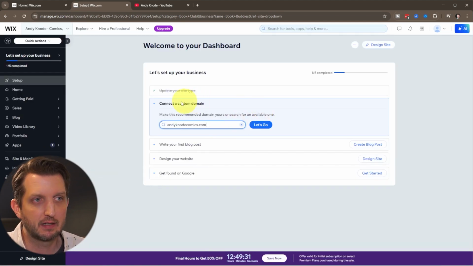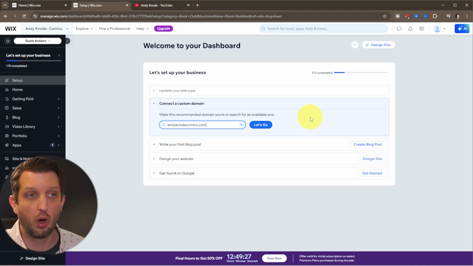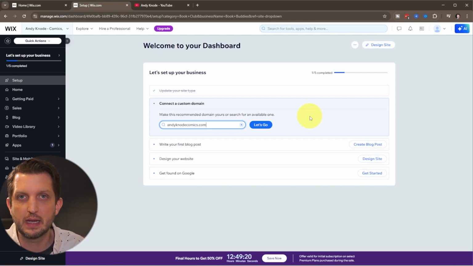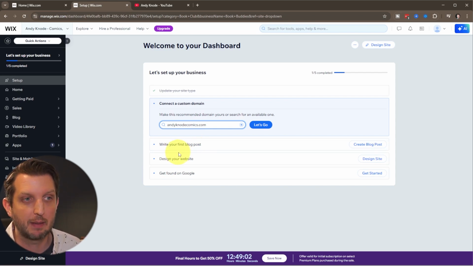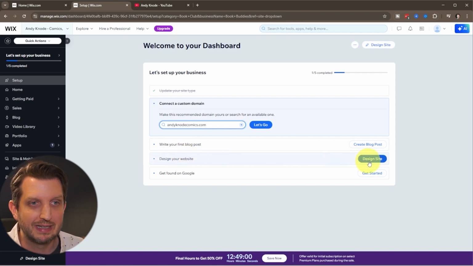Now, we could connect a domain here if we already have one, or if we want to get one. I'm going to skip that for now. You can still build a full website with the free version. We can write blog posts, which we're going to skip for now, but we're going to jump into design site.